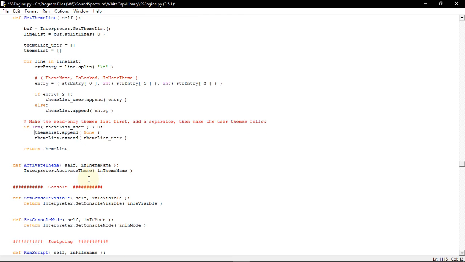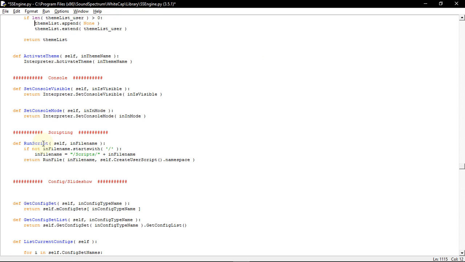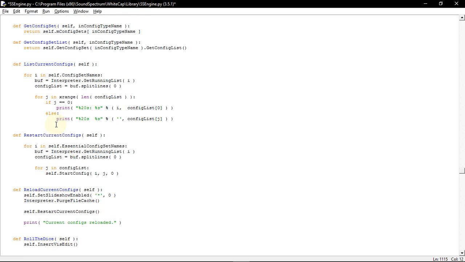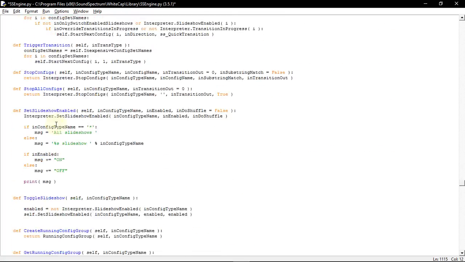For example, if you browse a little down, you can see set console visible and set console mode. That's the feedback, the printed feedback. If you remember the print method that prints text to the console, sometimes you want to suppress text printed to the console, so you can set the console to be invisible. You have run script methods that enable you to run other scripts from within scripts. You have, if you remember, the slideshows. You remember that we activated the slideshows from the preferences file.